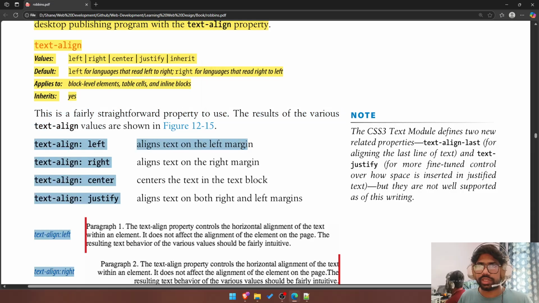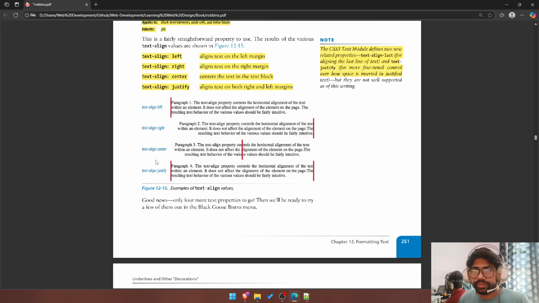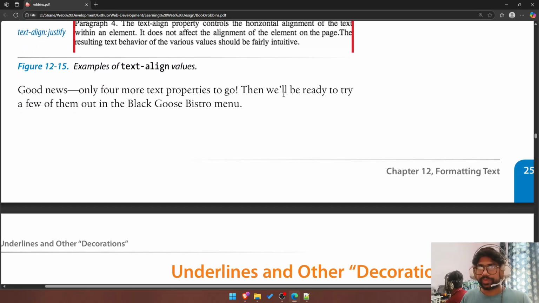Okay, so text align. Right, the CSS3 text module defines two new related properties: text align last for aligning the last line of the text, and text justify for more fine-tuned control over how space is inserted in justified text, but they are not well supported as of this writing. Good news, only 4 more text properties to go, then we'll be ready to try a few of them in the Black Goose Bistro menu.